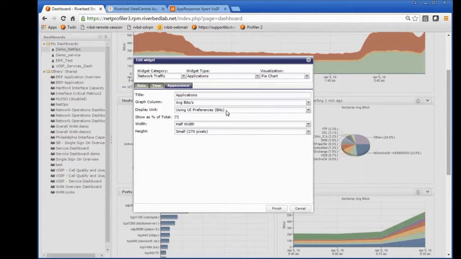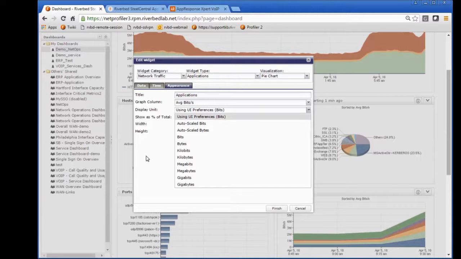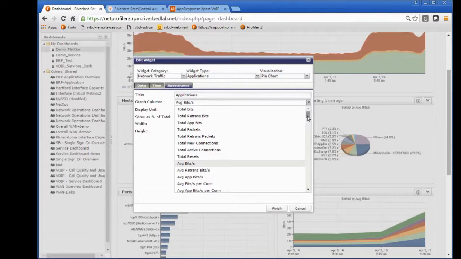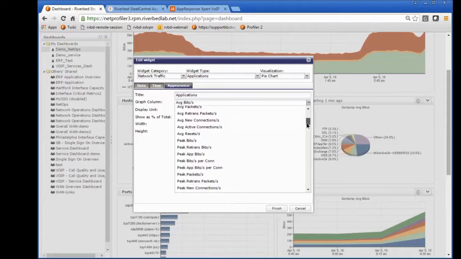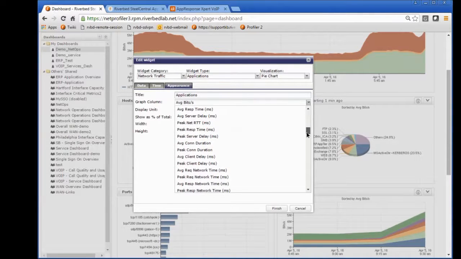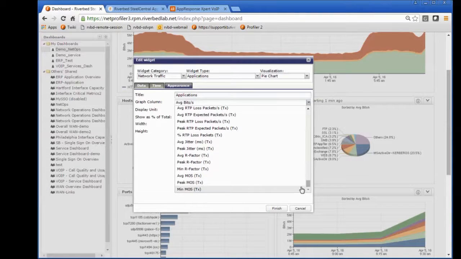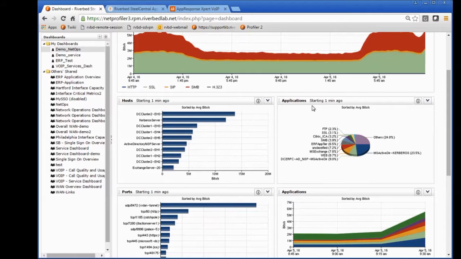What's my display unit that I want to present on the dashboard? I'm a megabits guy. I don't like bits per second. So I usually change that. I can name it. I can tell it what I want to graph on. Right now, most of these by default are going to graph by average bits per second, but I can graph on, shoot, just about anything here. I can graph on retrans. I can graph on an average response time. I can graph on connections, so it's almost limitless, the different ways I can visualize these metrics.